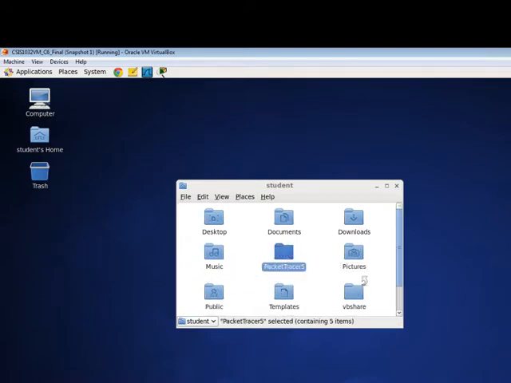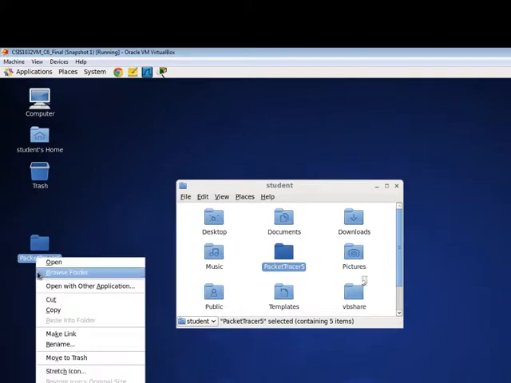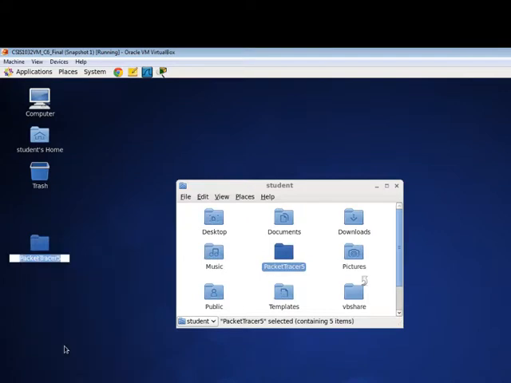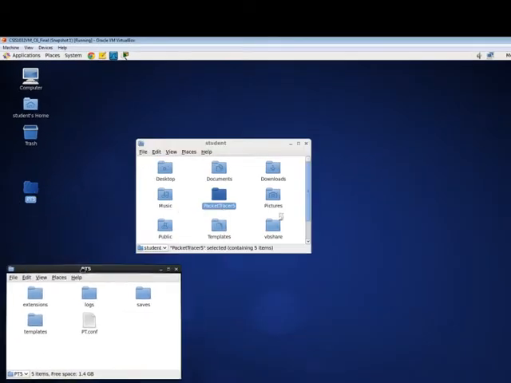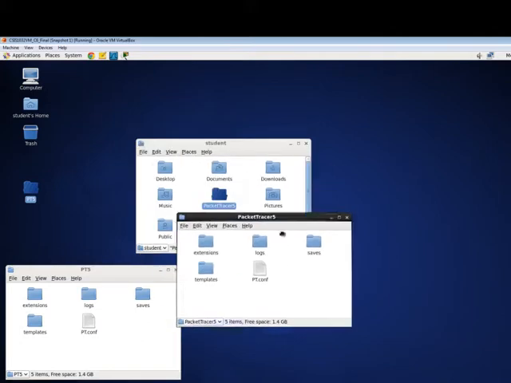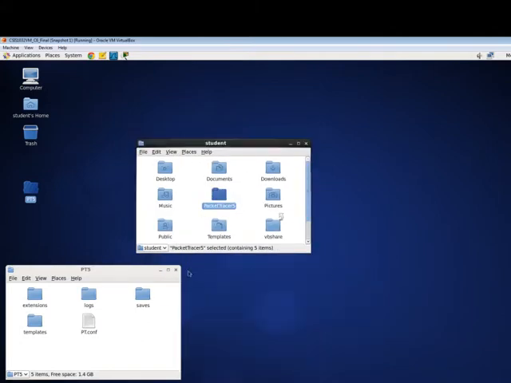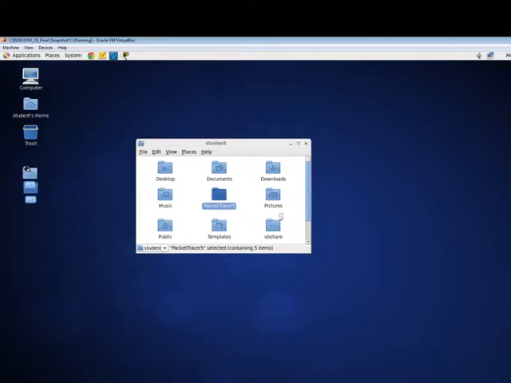If I want to just copy, what I can do is hold the control key down, and that will copy the directory. As you can see, it's in both places. If I want to rename the one that's on the desktop, I can right-click it and select Rename to name it something new. The contents are the same in both the PT5 and the packet tracer file, as you can see. I'll move that into the trash now since we don't need that.